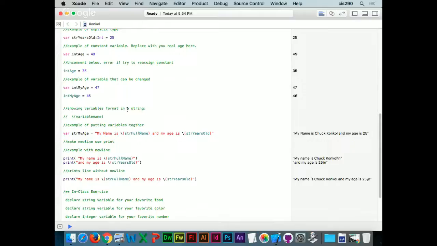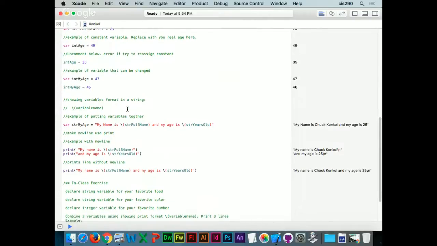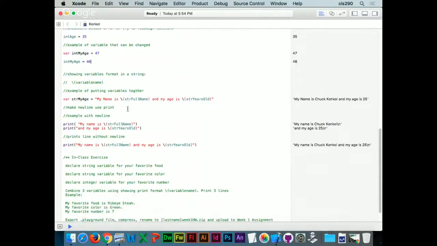Now we're going to talk about showing variable formats in a string. Basically, we've talked about variables, right? And I'm highlighting what we're getting ready to talk about. It's called backward slash, the one we've been talking about. This one's called forward slash. It's backslash, your variable name in parentheses, is what we're going to use to show that in a string of text, all right? So an example of that would be this.